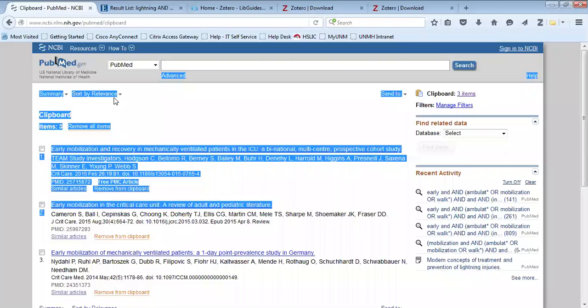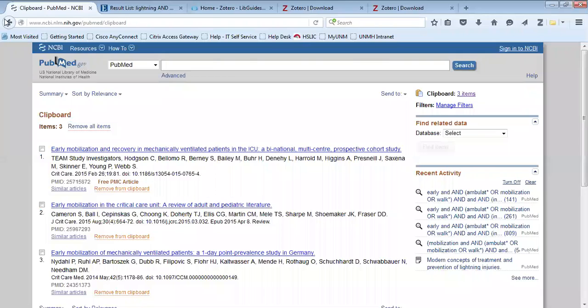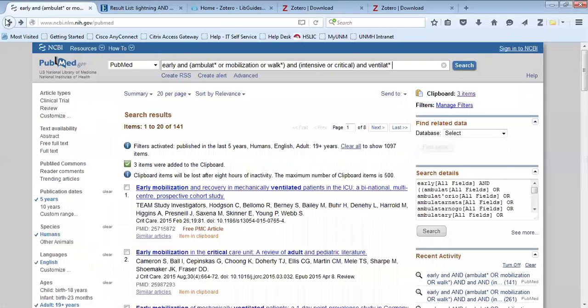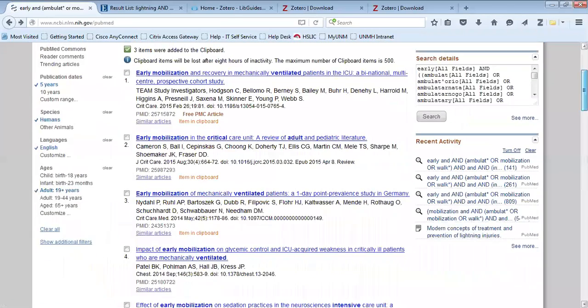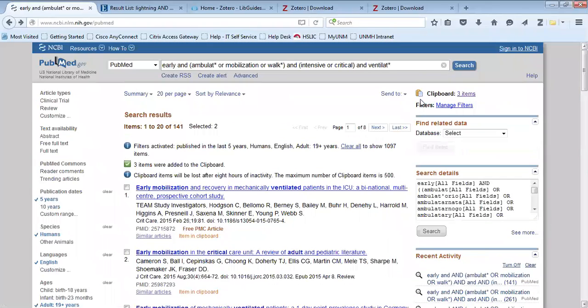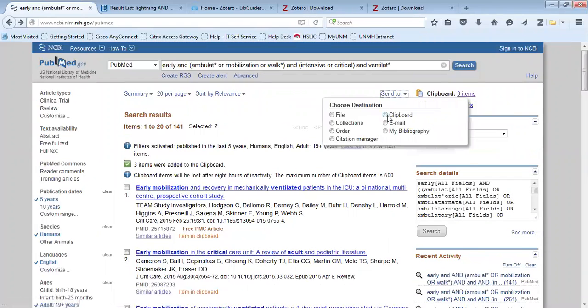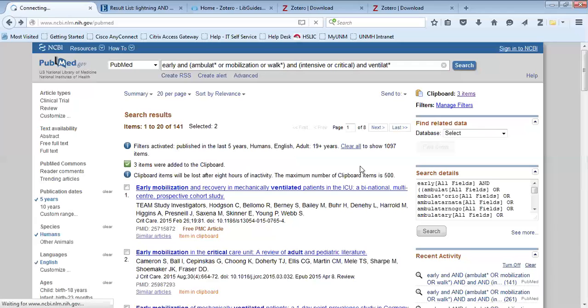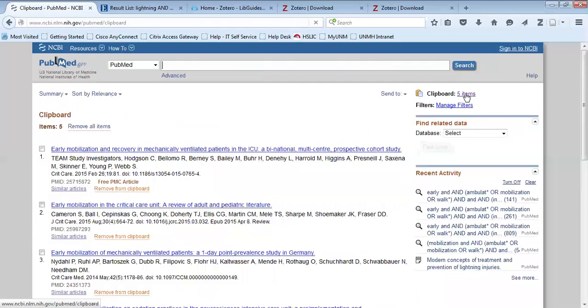Now I'm going to go into the PubMed database, and I have my search right here, and I've already saved a few items into my clipboard. I'm going to come down here and add a couple extra ones. I'm going to click on those, come back up here, and send them to my clipboard. And now I have 5 items in my clipboard. So I'm going to click on the clipboard.